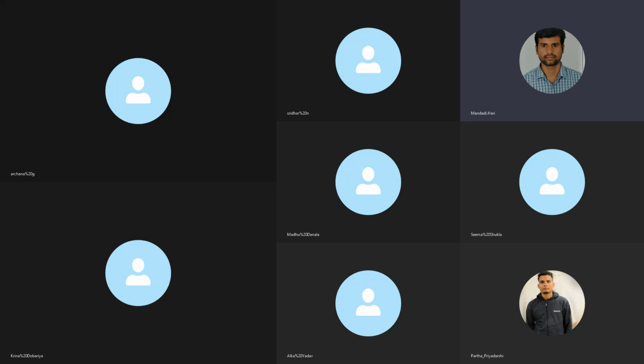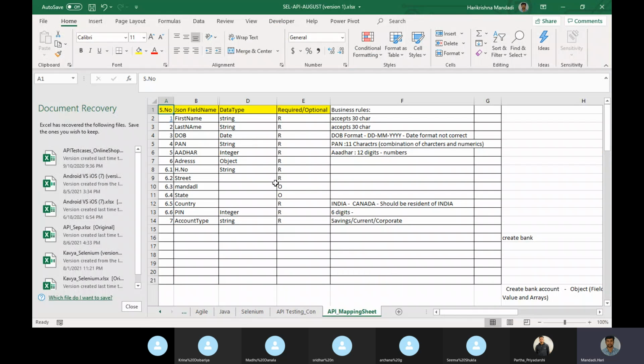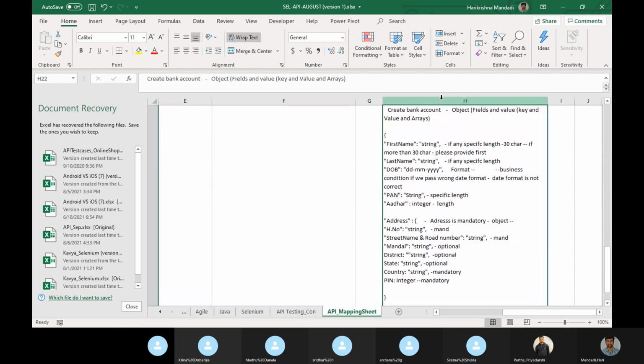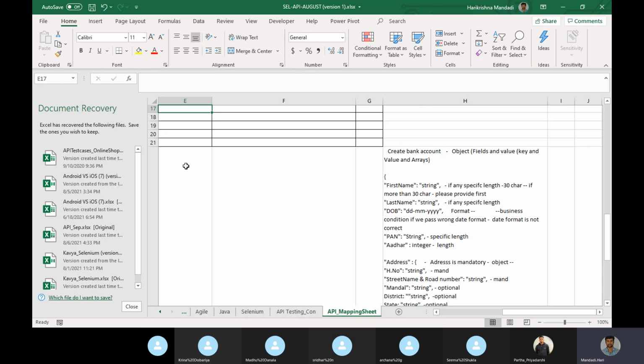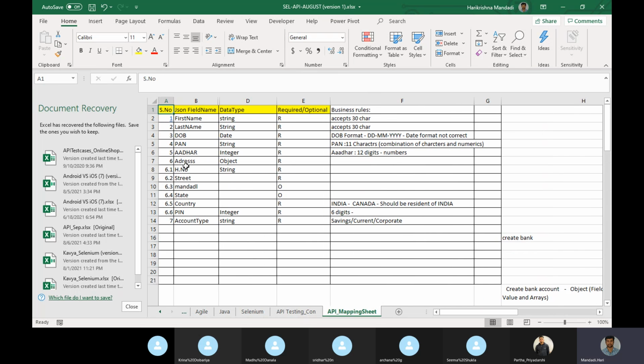If we have just a mapping sheet, can't we create the structure? So the answer is, we can create the structure based on the mapping sheet fields, which are given by the developer. How? First, the JSON will completely be in object form, like open braces and close braces. Start from here, and inside it we have the serial number.